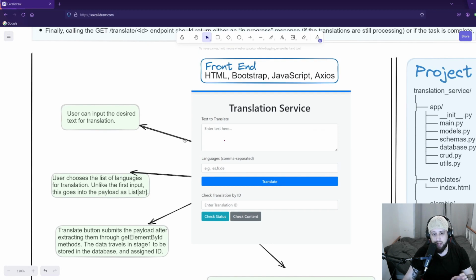We will build a translation service application. It will be a web-based tool designed to translate text into multiple languages. For our backend, we'll use FastAPI. We'll have a database in Postgres, and for the translation, we'll communicate with OpenAI's GPT-4 model. This is what the end result will be.